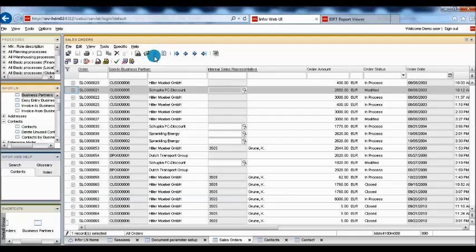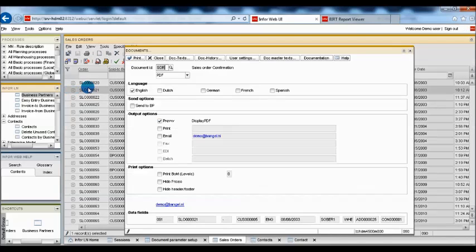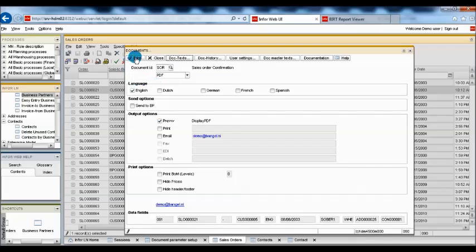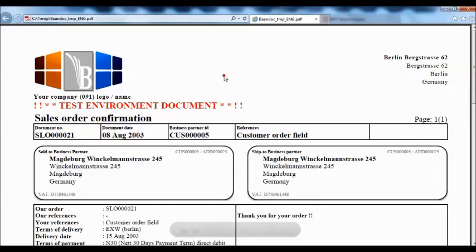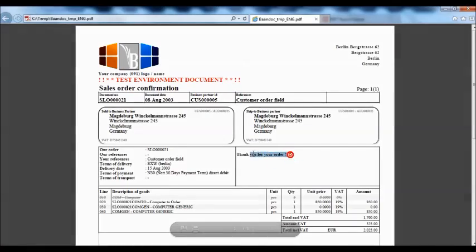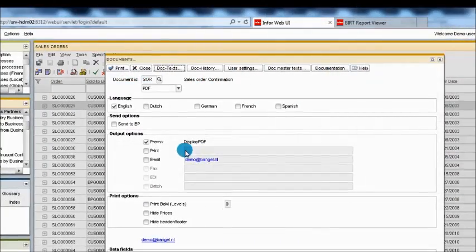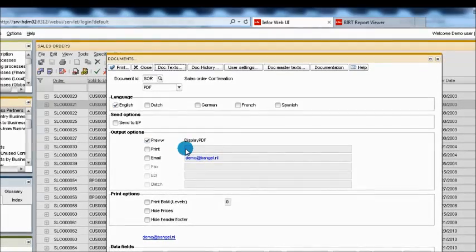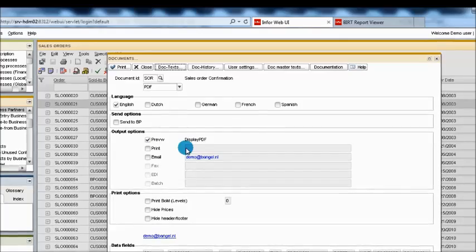Now that the master text is set up, I need to reopen the session. This way, the default master text will be copied to the document texts. As you can see, the new text appears in the document text. The origin of the master text is indicated in the source column. Now, we approve the document for distribution.